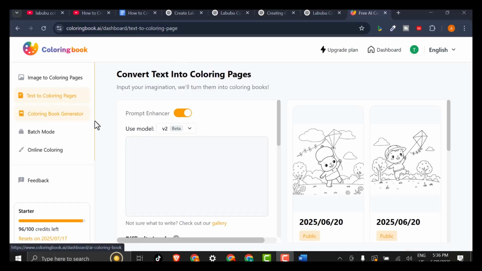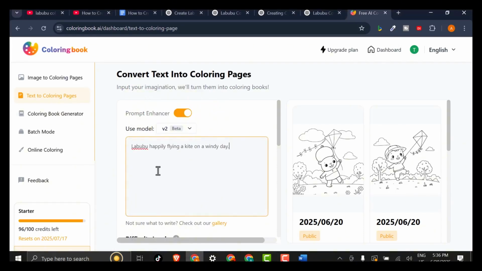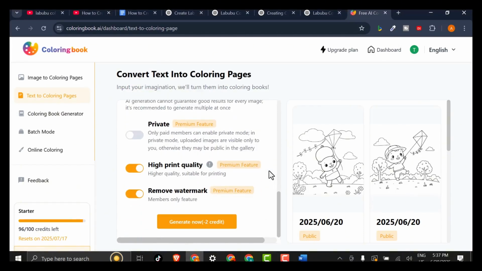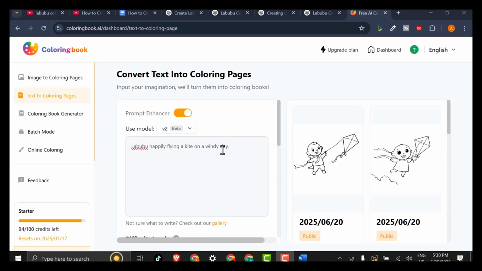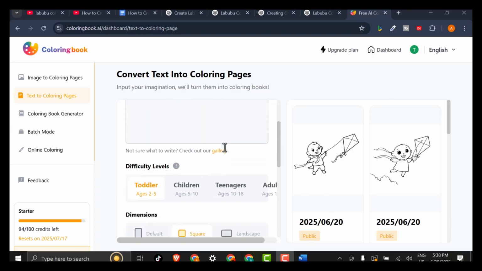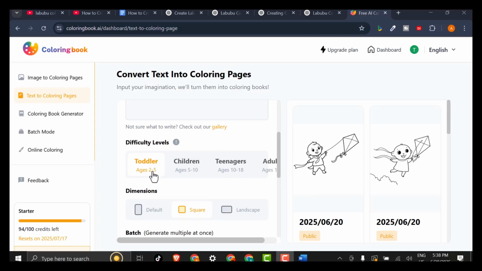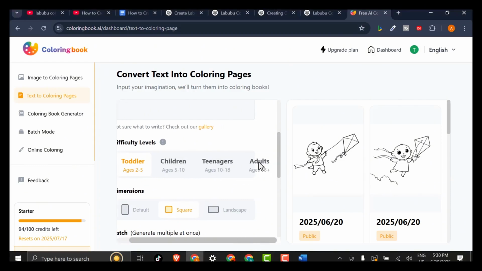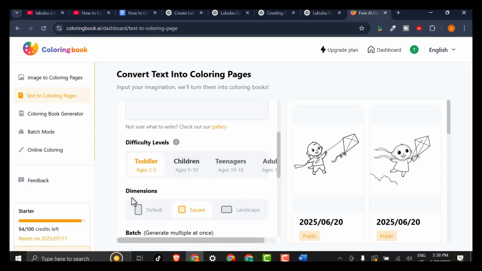Now, just for us to be exactly very clear, because AI works with detailed prompts, I'll just say, Labubu happily flying a kite on a windy day, and you want to click Generate. Now, before you click on Generate, you have this option to select from. Either you are doing it for toddlers, meaning it will be a much more basic, cuter image. For children, a little bit more enhanced, and teenagers, of course, as it goes. And if you click this here, you can see an example.